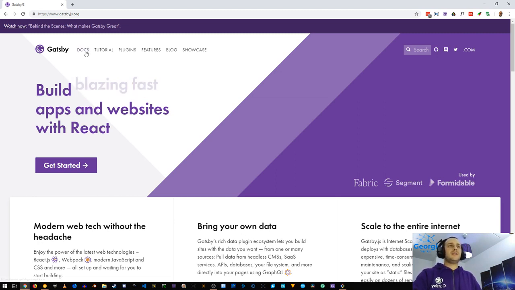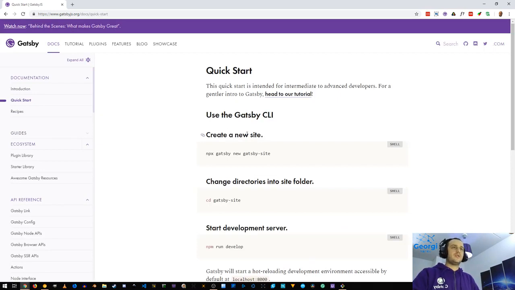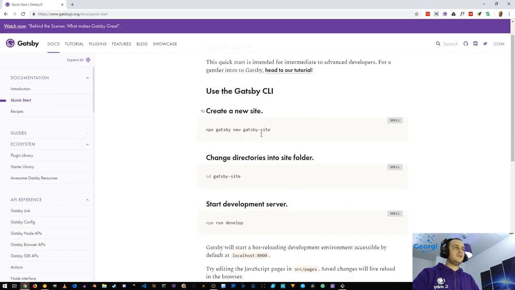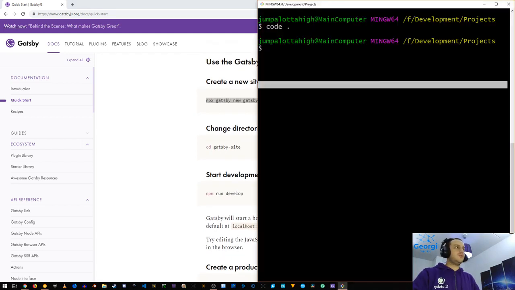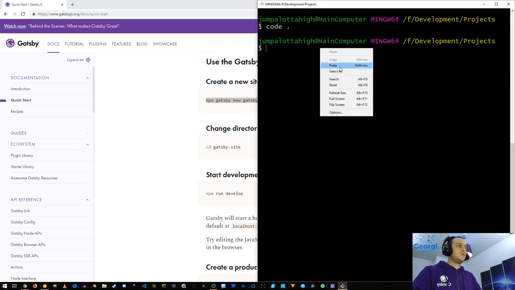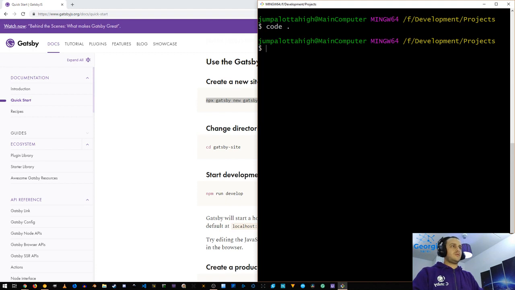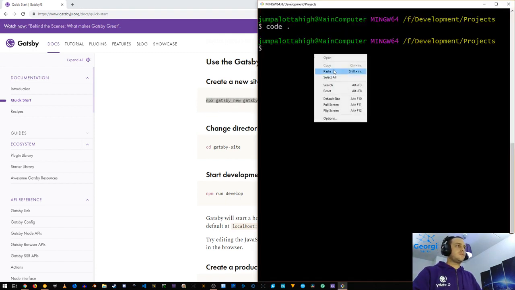So here I am at the gatsbyjs.org site, and if we dive into the docs, you can head on to the quick start section. And let's see, how do we get started with this? Well, simply enough, we can run that from the command line. Let's just run this here.